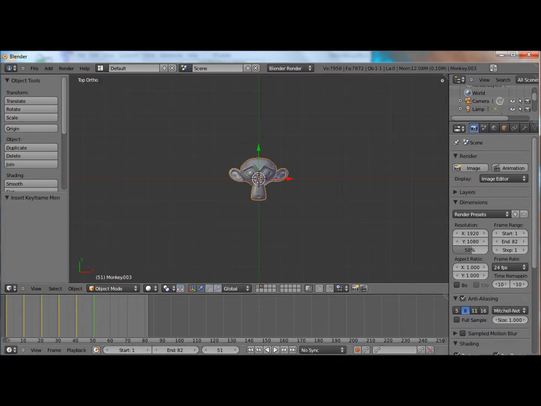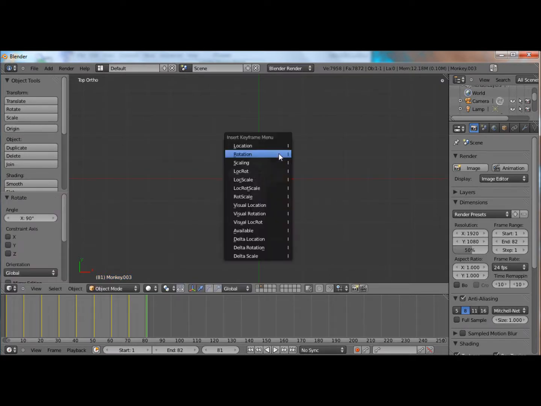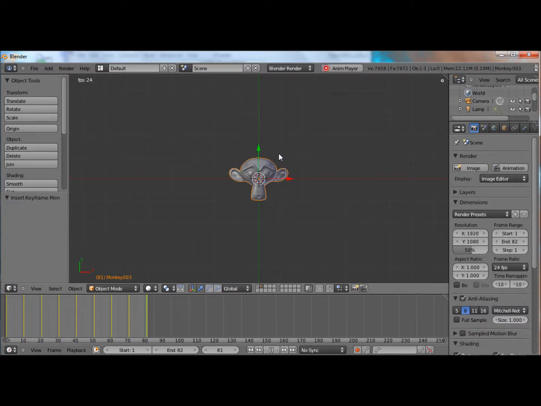We could up arrow, rotate 90 degrees, I rotation, up arrow, rotate 90 degrees, enter. I rotation, up arrow, rotate 90 degrees, I rotation. One more time. Alt-A. Now you can see he keeps moving in a circle.